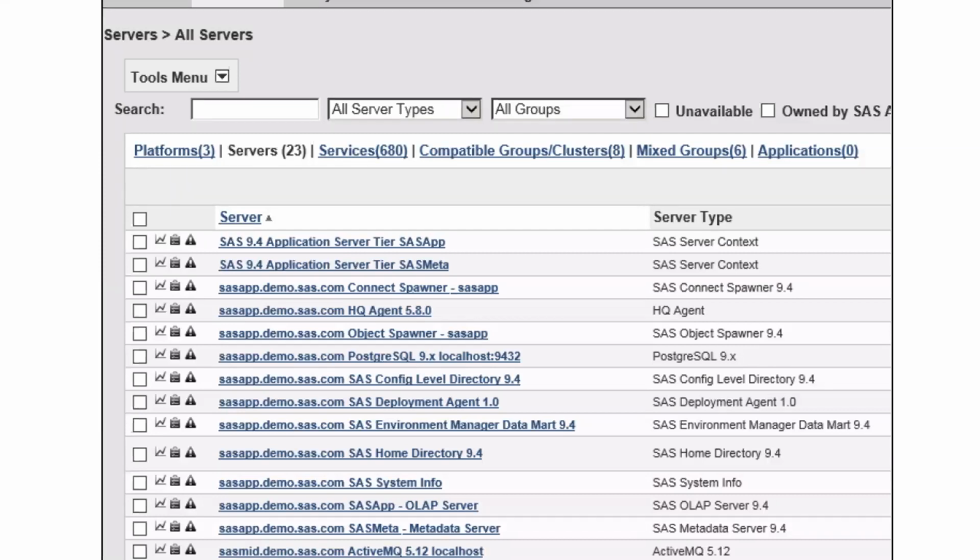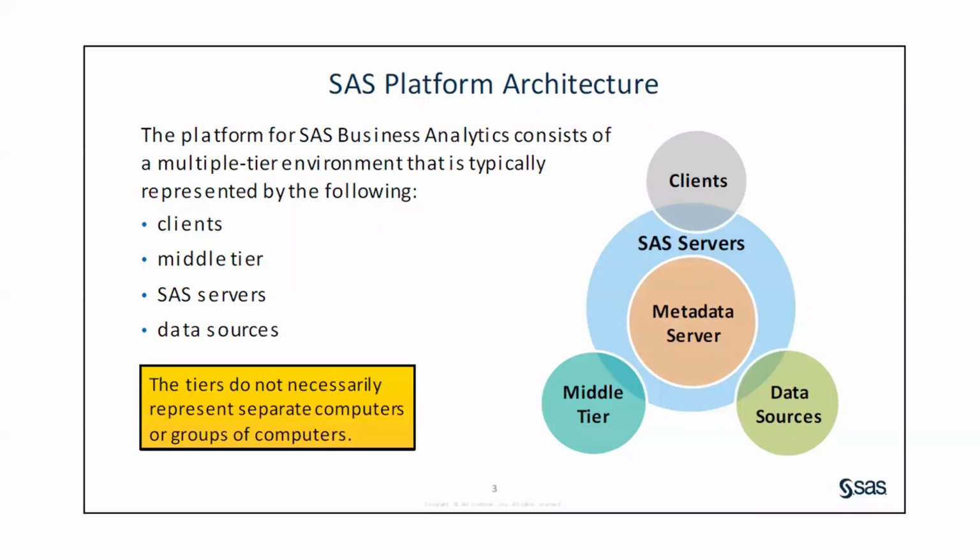We have different platforms here, servers, services. So this is the admin thing only. The administrators will access everything through this environment manager, and they will control your environments.